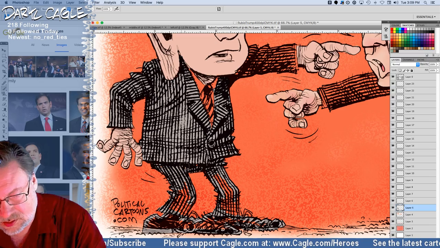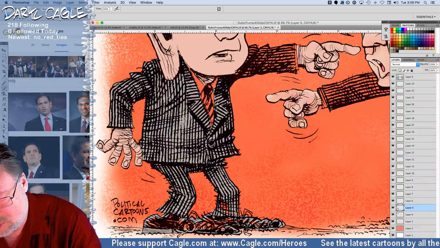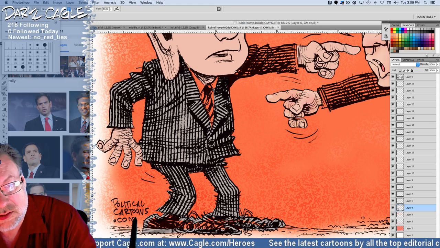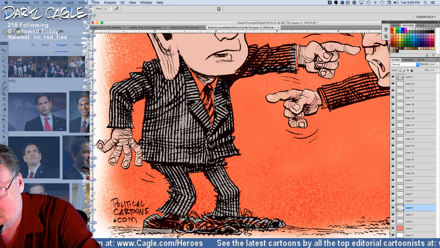I think I'll make Donald's suit a little more blue. I don't want both suits to be just the same. This one shouldn't take too long to color.